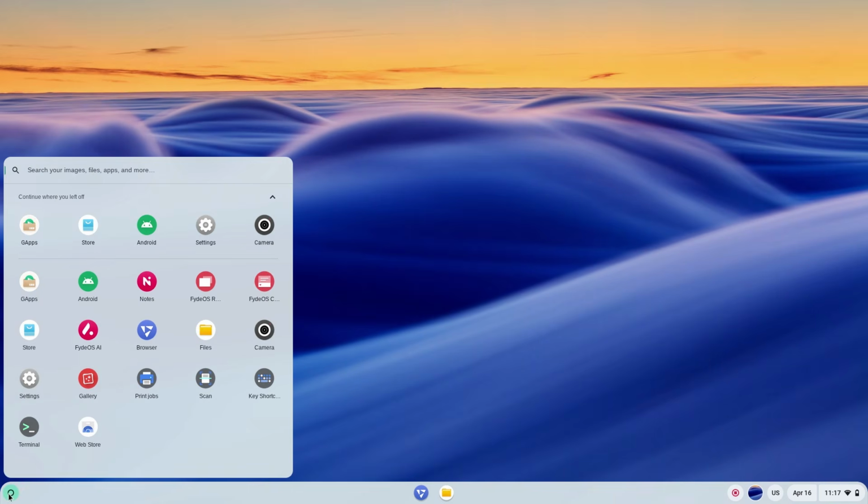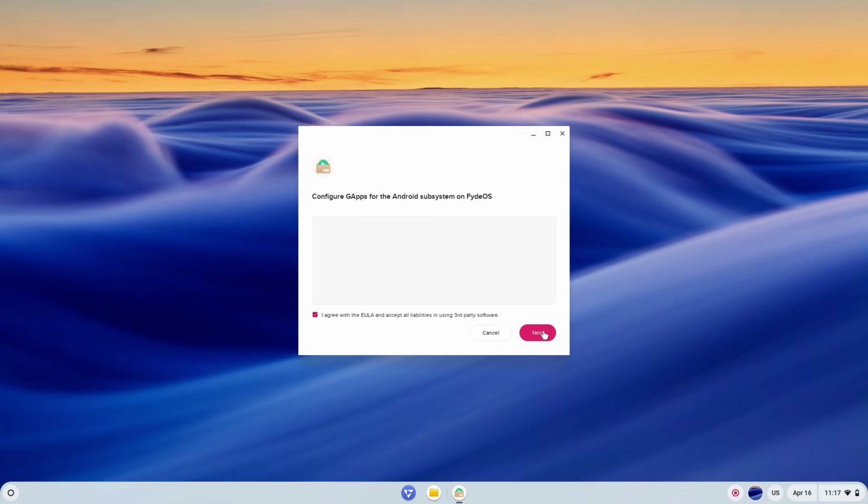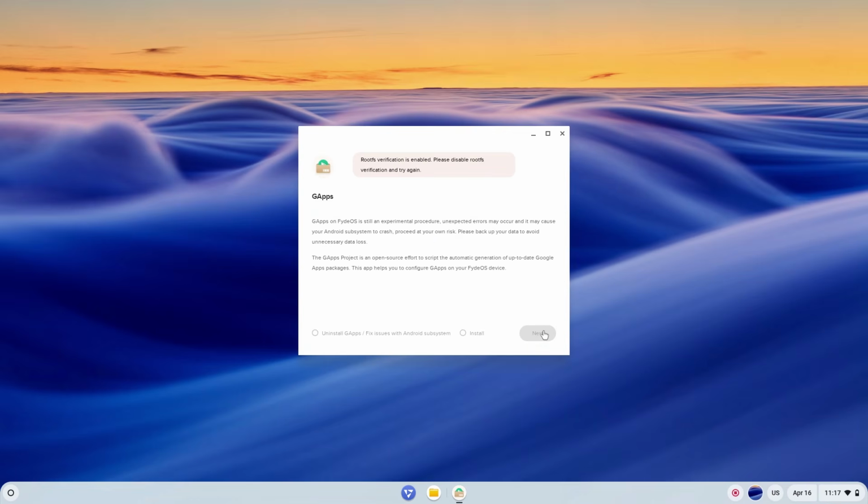and then restart your PC. After restarting, open GApps. Agree to the terms, then click Next. Now it's showing an error. To continue, we need to disable rootfs verification. For that, press Ctrl plus Alt plus T to open the terminal.